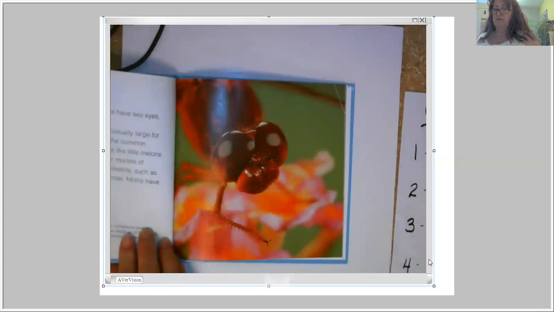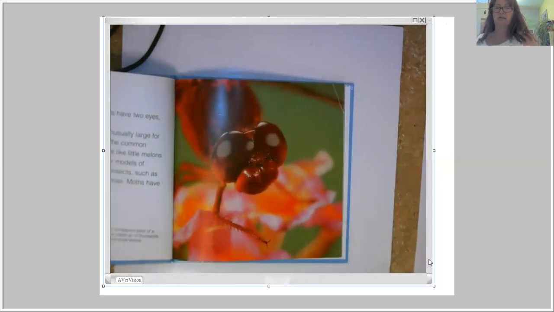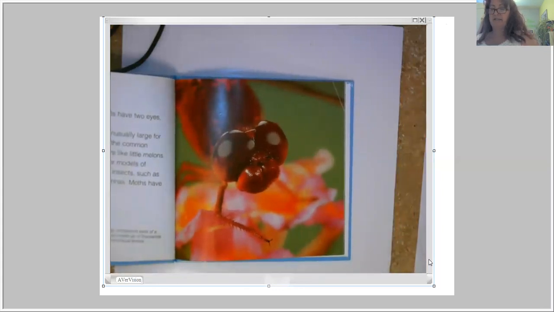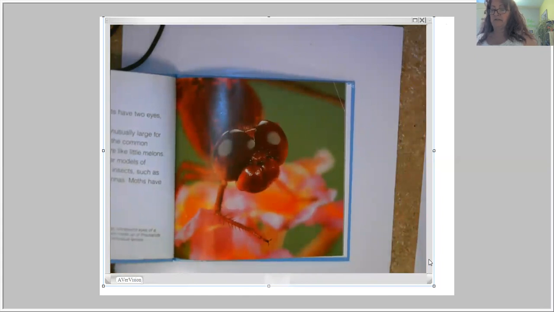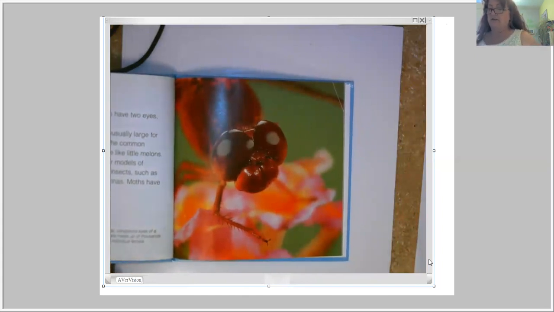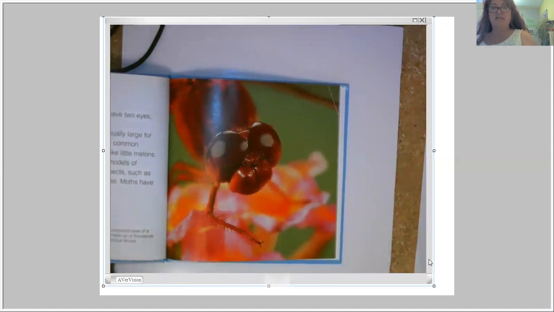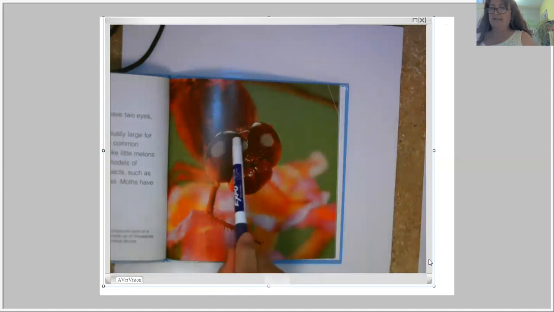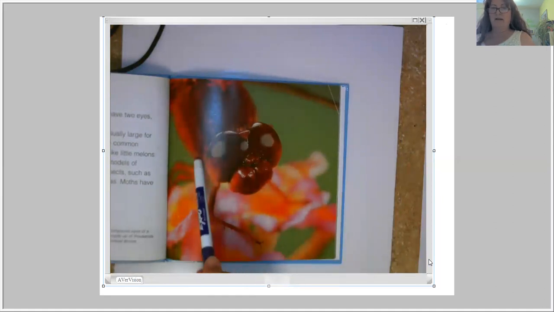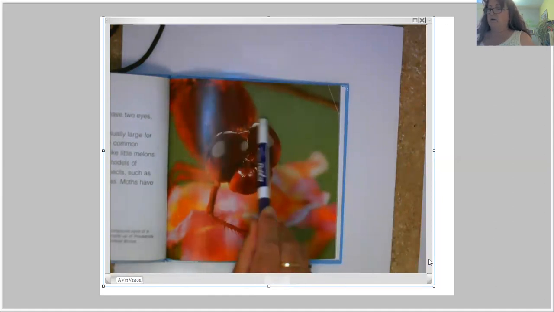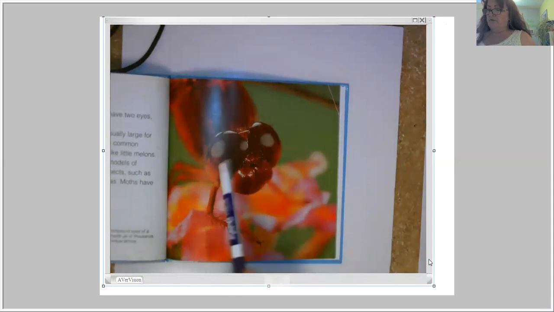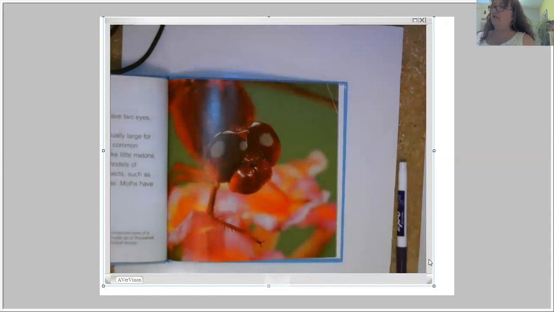The heads of most adult insects have 2 eyes, mouth parts, and 2 antennas. The eyes of most insects are unusually large for the animal's size. Look closely at the common dragonfly, for instance. Its eyes are like little melons. So its eyes, I'm going to use my little pointer. Its eyes are these big, round parts of its head, right there. And if you can see that texture part, they're kind of like little lenses. There's all kinds of things they see really uniquely.